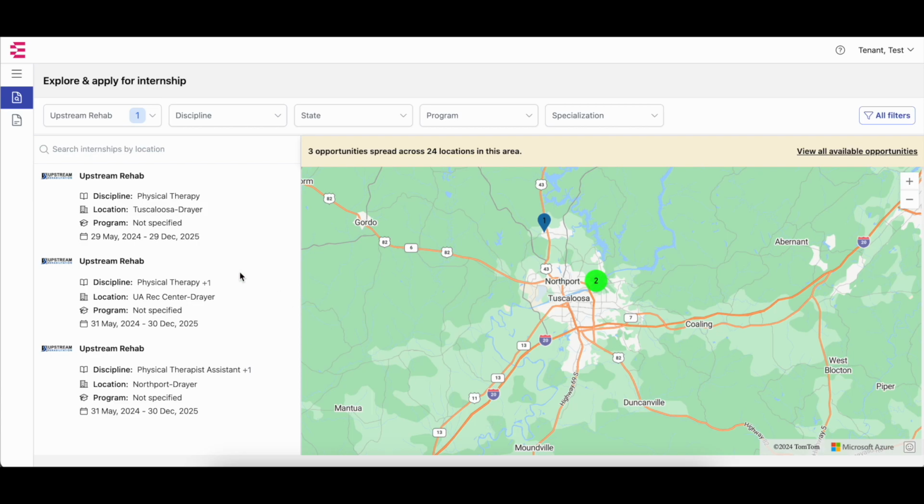And so in the screen now, I'm still on the Explore and Apply for Internship screen, and I have found my student's dream rotation in Tuscaloosa, Alabama with Upstream Rehab. If I want to know more about this specific internship, I can see that the discipline is physical therapy, the location is Tuscaloosa, and the dates that they are offering this rotation, only in the side screen I can see, is from May 29th, 2024 to December 29th, 2025.